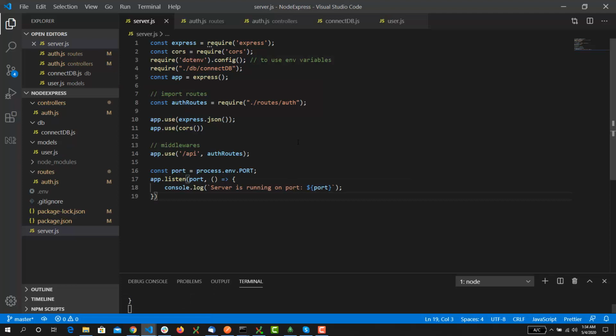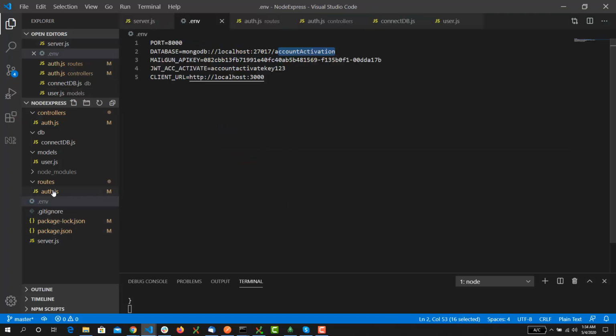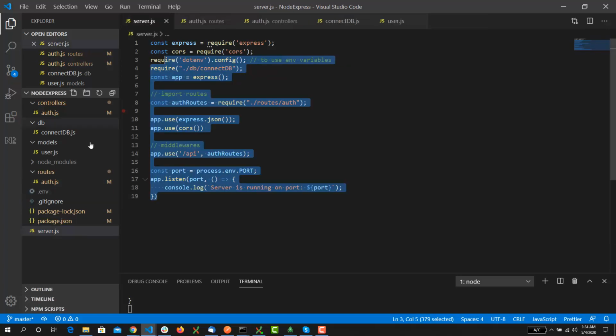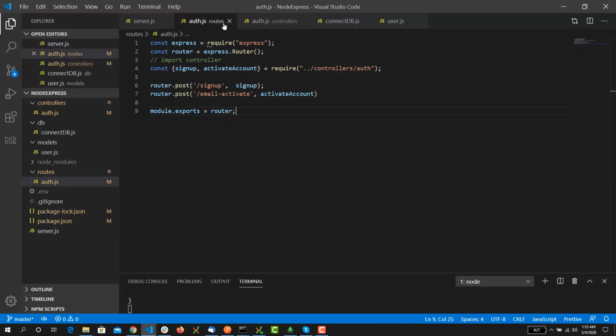Okay. So now this is the main server.js file, the simple one, and this is the environment file. This is the route file, auth route, and it has the user model, DB, and controller. Okay. So for implementing forget password and reset password, we should think about the idea that how we are going to proceed with it. Okay.